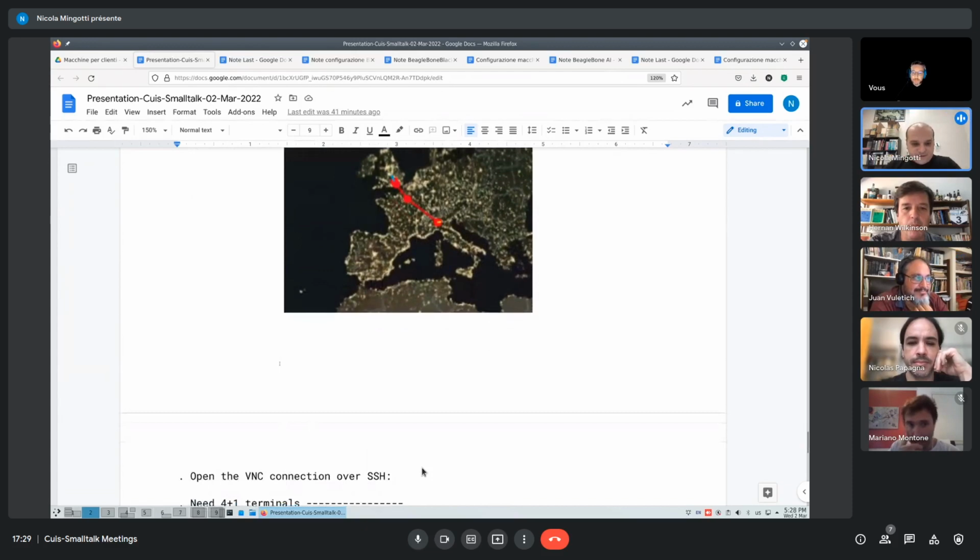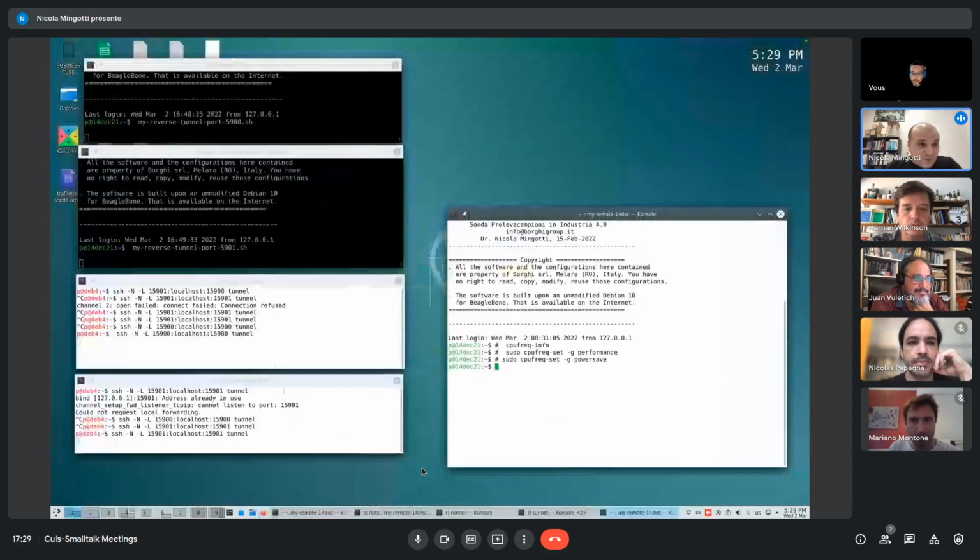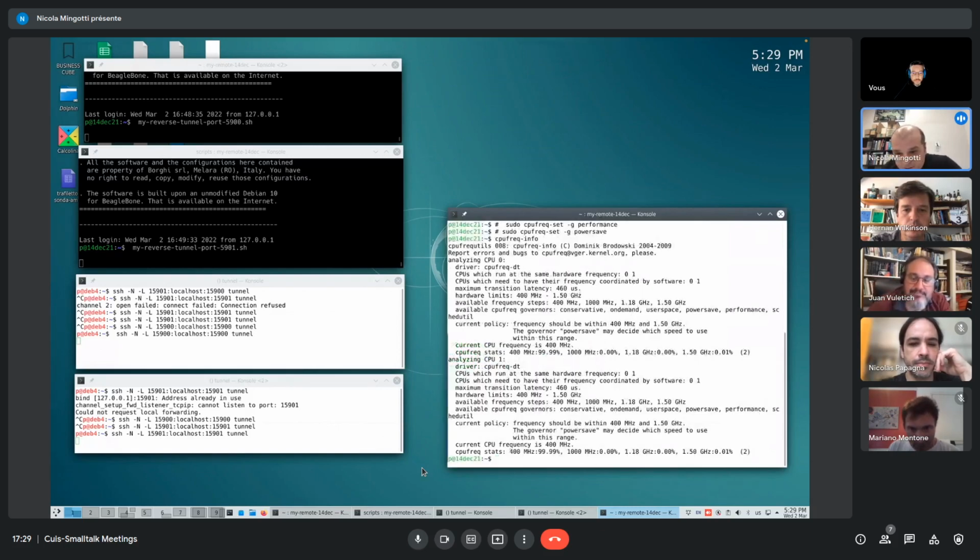So let's see. I already opened the VNC connection. Let me check that it's all open. You see there is a lot of stuff. Yeah, the tunnels are all open. So watch this, this is very important. CPU frequency info. To make the machine consume little energy and not heat, now it's running at 400 megahertz. This is slow. For our purposes, this is annoying, okay?